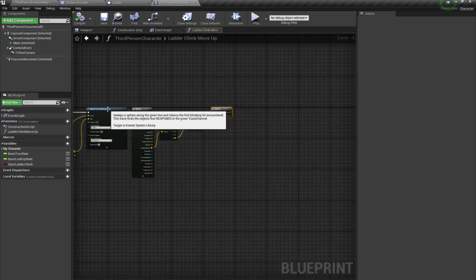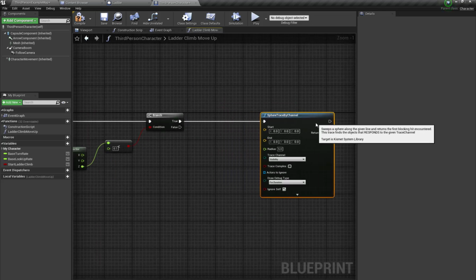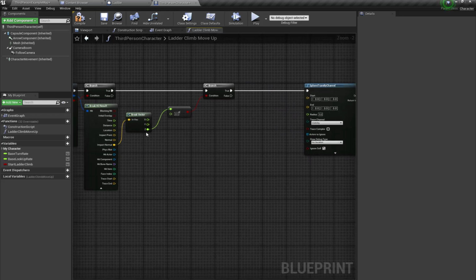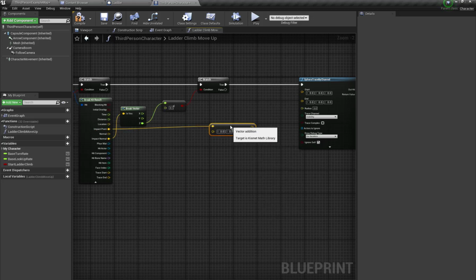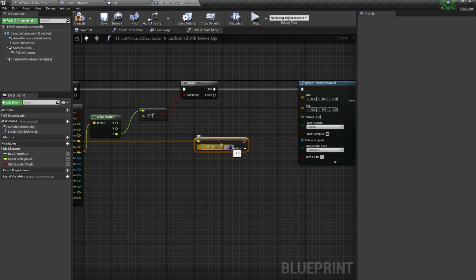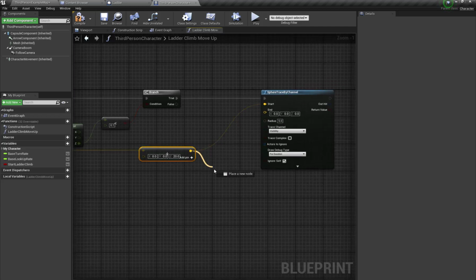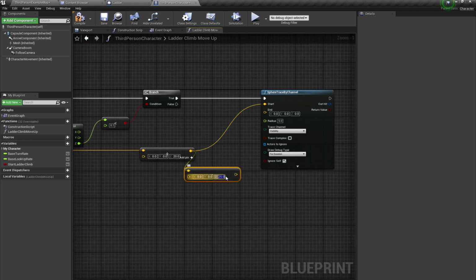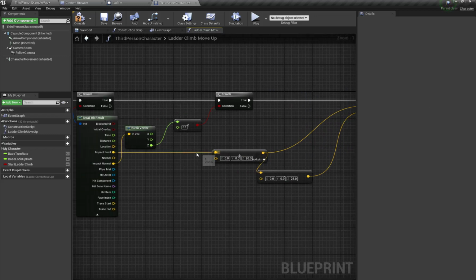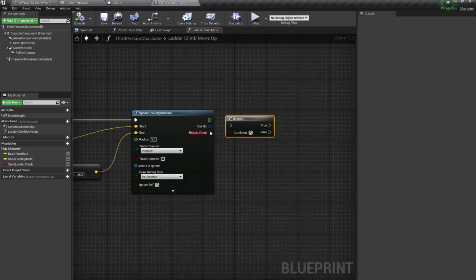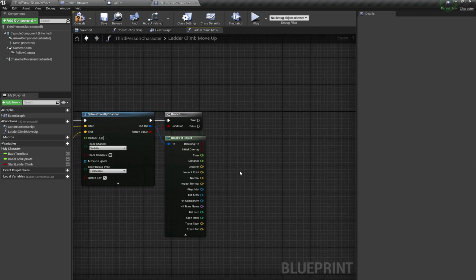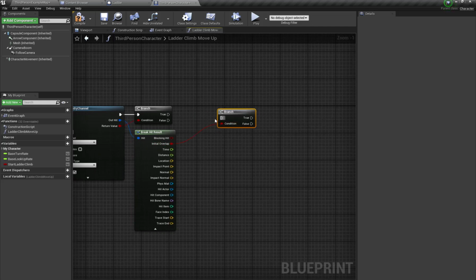And then I'm gonna again sphere trace by channel. The start location will be the impact point of my first trace. I'm gonna grab the impact point of my first trace, add 10 units or something like 20 units in z-axis. This will be my start location, and I'm gonna subtract 25 units in z-axis, and this will be my trace end location. So if this trace does hit something, then I'm gonna break the hit result and check if the initial overlap is false.